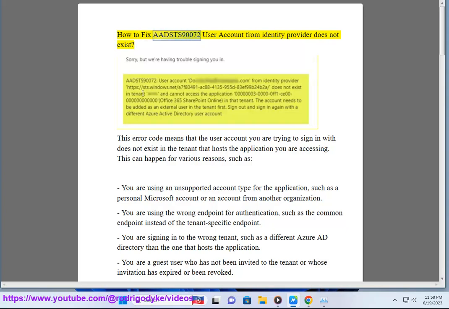How to fix AADSTS90072: user account from identity provider does not exist. This error code means that the user account you are trying to sign in with does not exist in the tenant that hosts the application you are accessing.